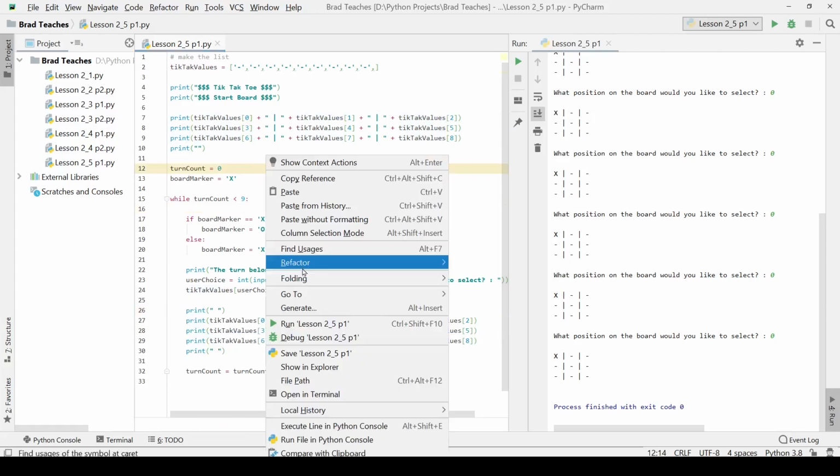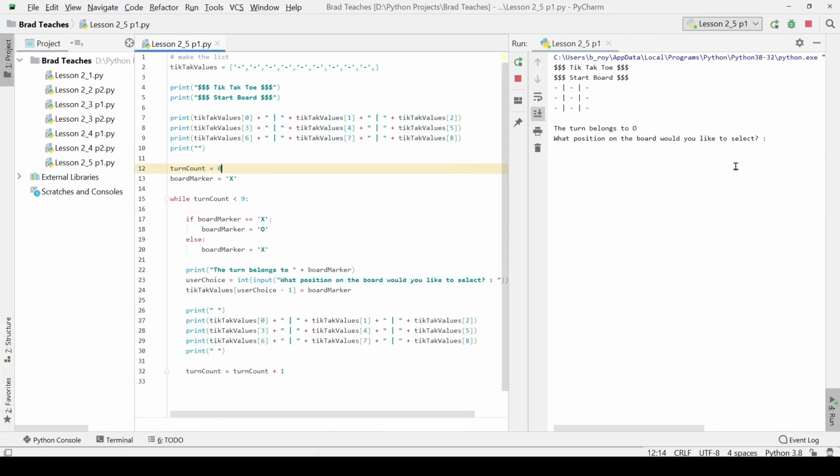So here, I believe my code should work. It's saying the turn belongs to O. What position on the board would I like to select? If I press 1 here, I should expect that very first top left position to turn to O. So as you can see, now that works. What position on the board would I like to select now? I'm going to go ahead and say 2.